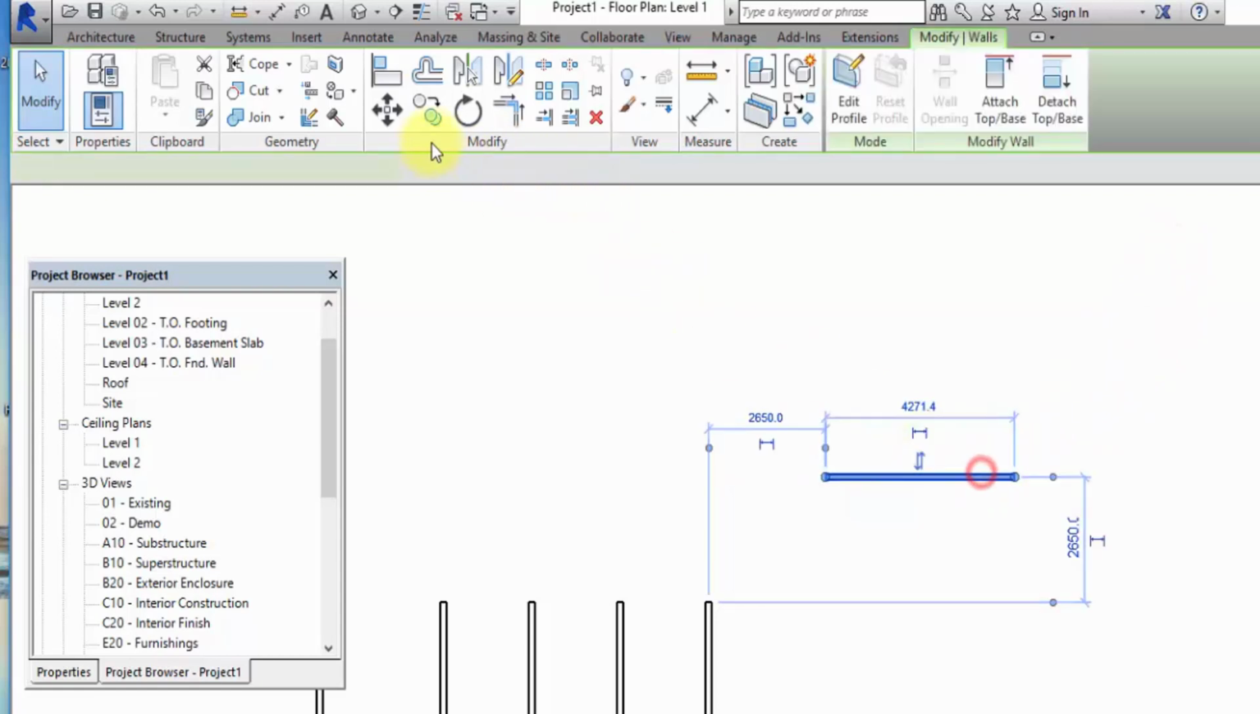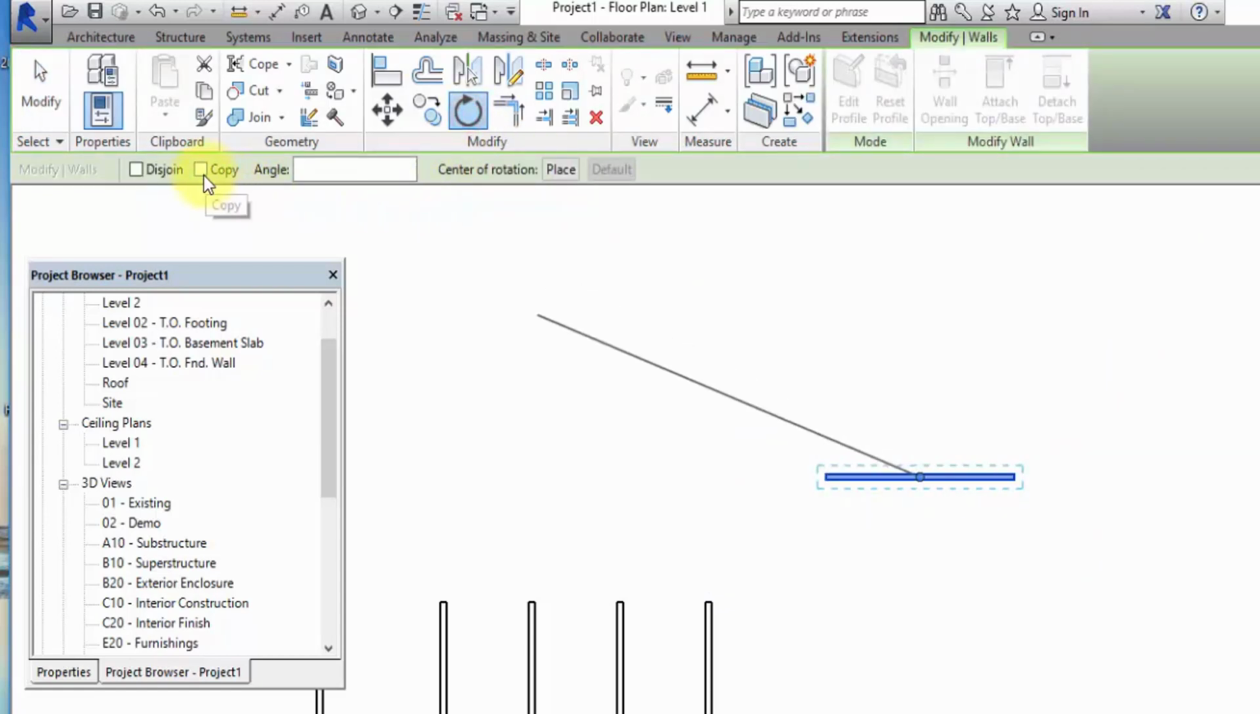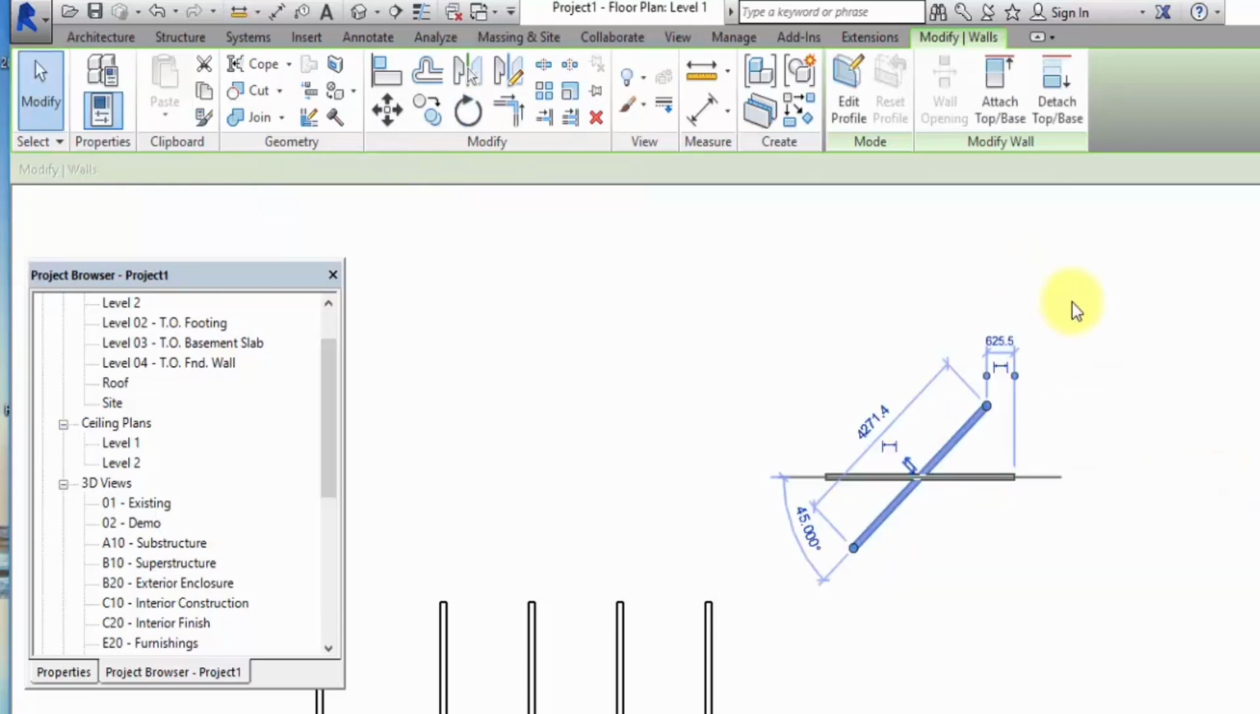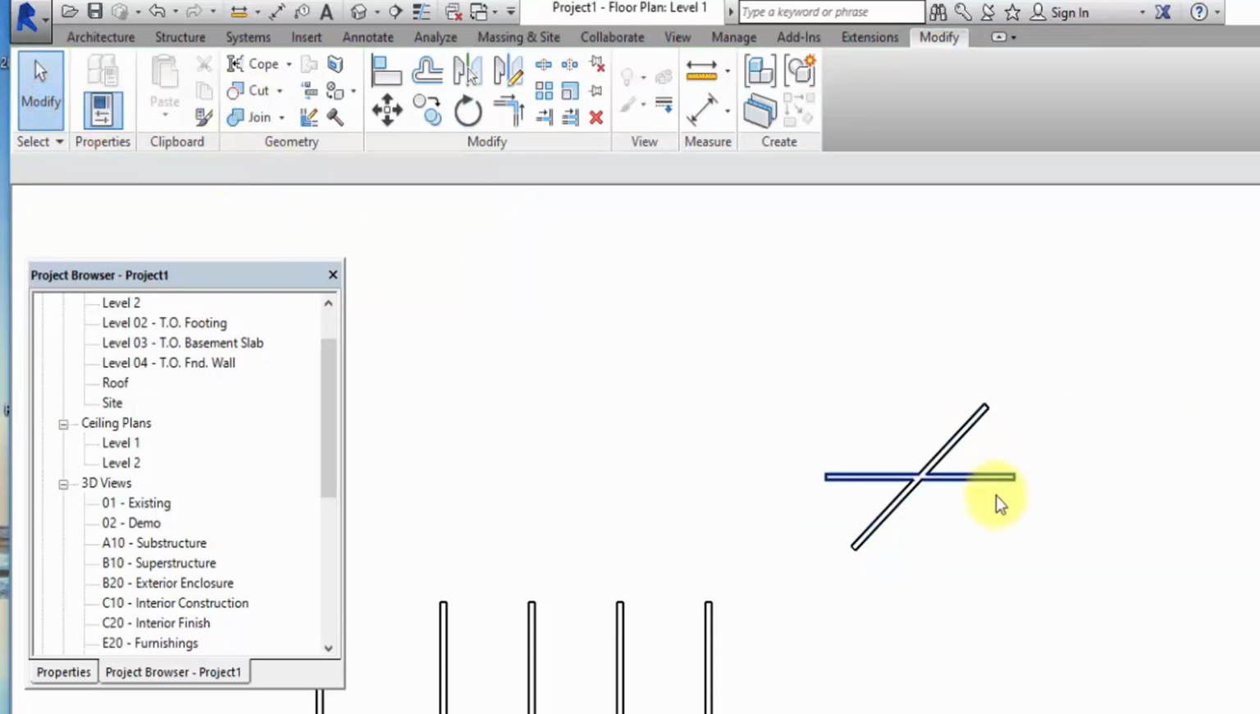One more thing, select Rotate. If you click copy, what happens? Select one, press here, go 45, enter. Look, now you didn't lose the earlier wall, you get a new wall. Okay, so you can copy if you like.